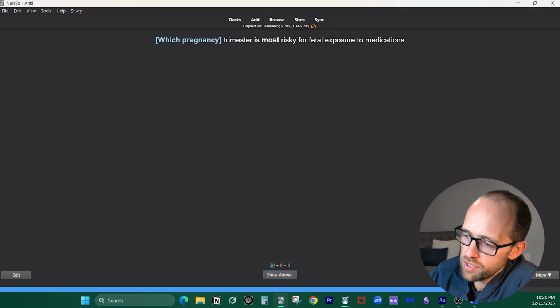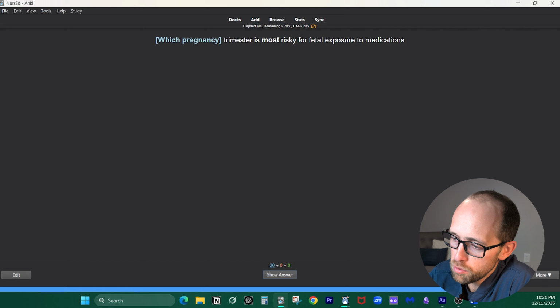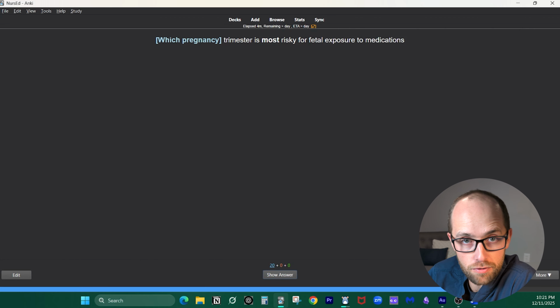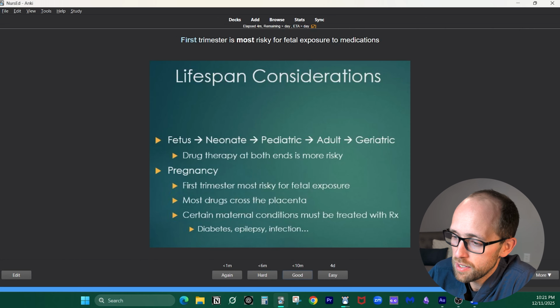So this is asking which pregnancy trimester is most risky for fetal exposure to medications. So that would be your first trimester. So I'm going to hit this over and it says first trimester. So this is a great example of how the hint was pretty helpful for what I was asking. Also, this is a cool little example here of how you can put stuff on the back side of that card for that extra information.